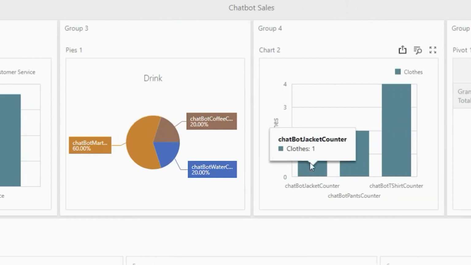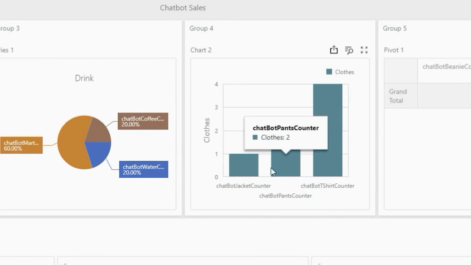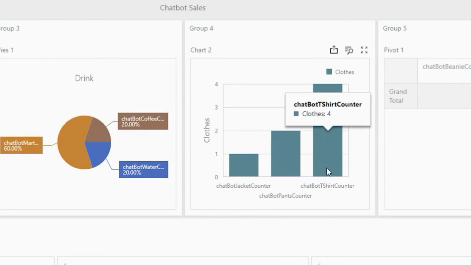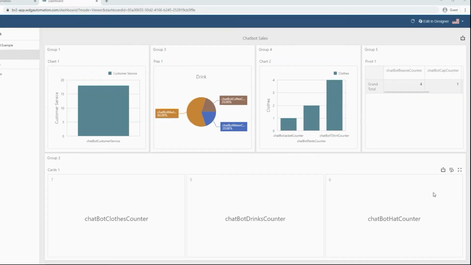The bar chart in Group 4 is showing us that for the clothing sales, 1 jacket, 2 pants, and 4 t-shirts have been sold. The pivot grid in Group 5 shows us that for the hat sales, 4 beanies, 1 cap, and 1 chef's hat have been sold so far. And finally, the cards down below in Group 2 show us the total sales for each category: 7 clothes sales, 5 drink sales, and 6 hat sales.